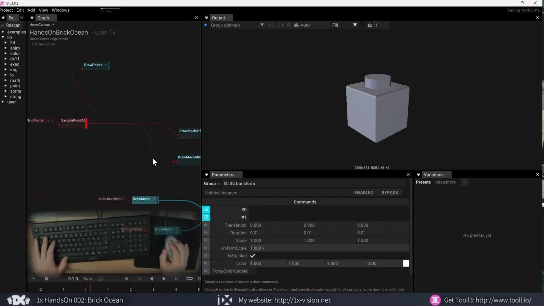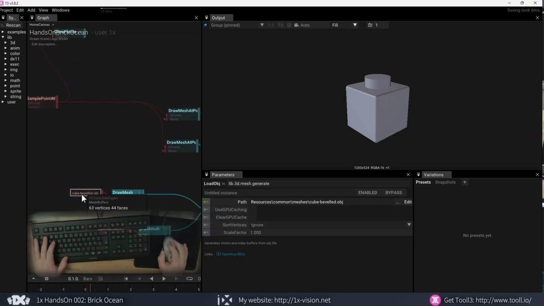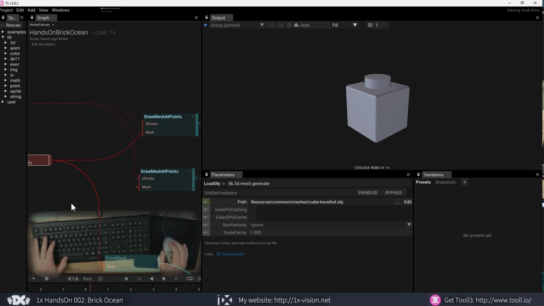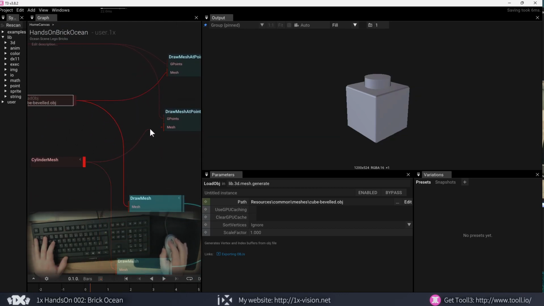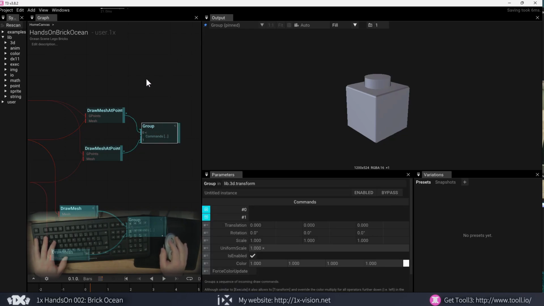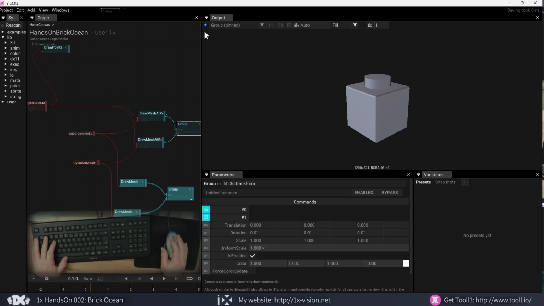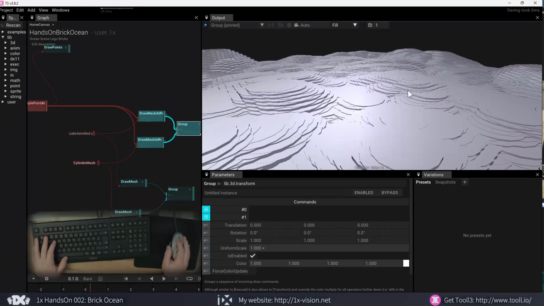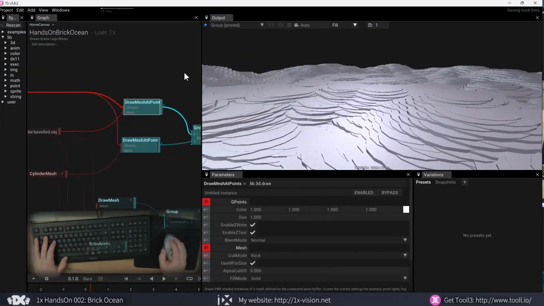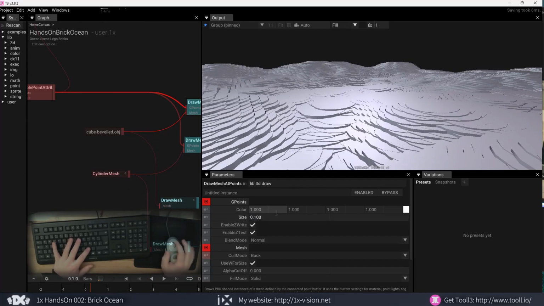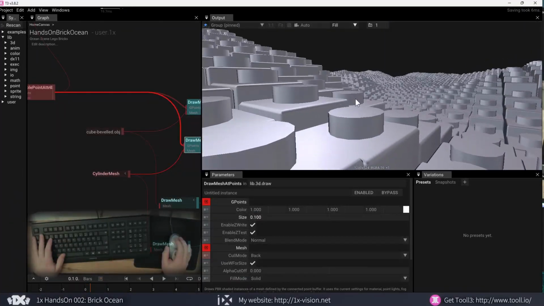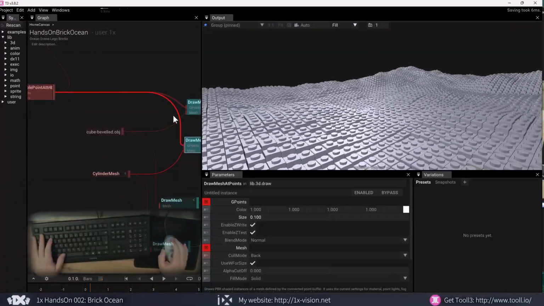So I'm going to use the points again, and one is going to be our cube, and the other one is going to be the cylinder. And if everything was done right, but it probably wasn't, it's probably going to be huge. And then, yeah, we can see quite an interesting result, but these are just too big. So what I'm going to do is make the size smaller on this one and on this one. And we have our brick ocean.